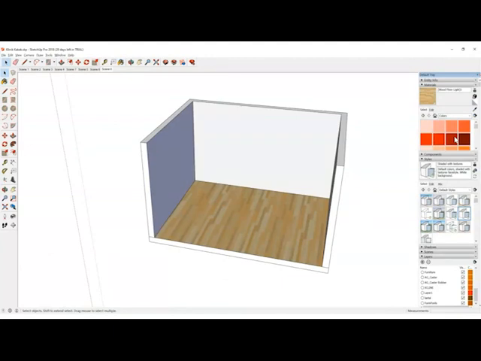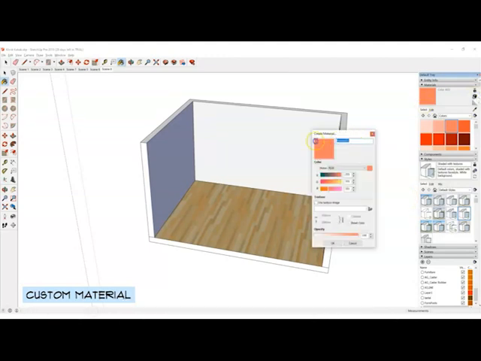Next is custom material. So what you can do is create a material and rename the new material, and then you can choose any color you want. You can add texture and so on.